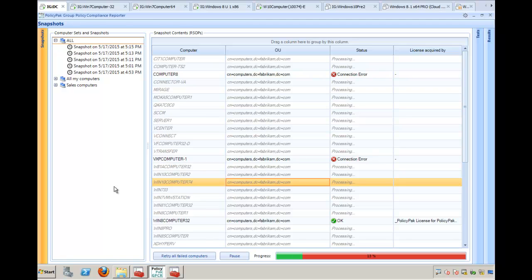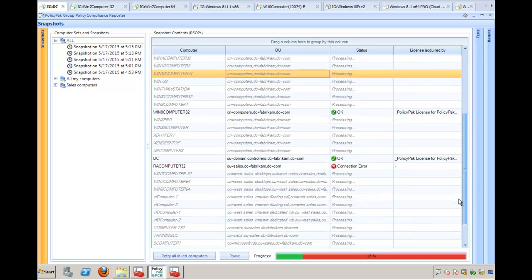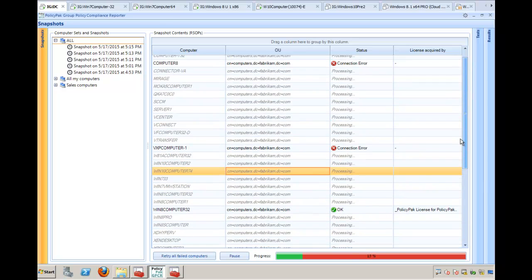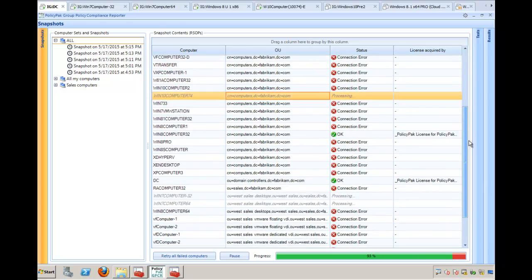Now, if the computer is on and responding, or the firewall holes are correctly enabled, then you'll get data. But if you don't have the required holes, well then your computer could be on, but it's going to respond as if it's not on. So you can see all these computers have connection errors.